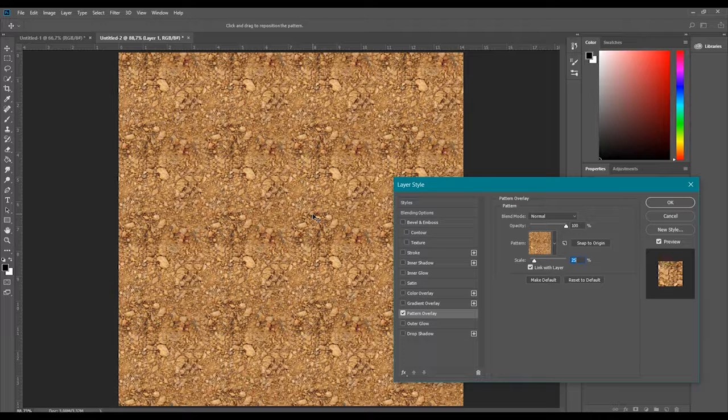So that is 3 or 4 ways to remove the seam from your tileable texture.